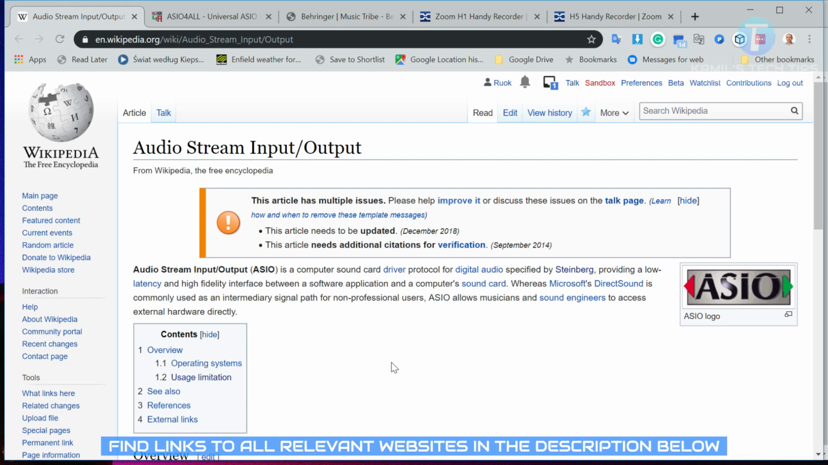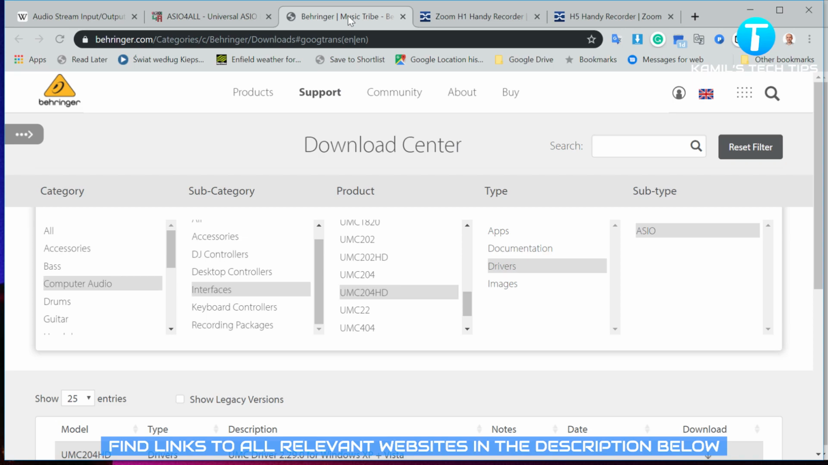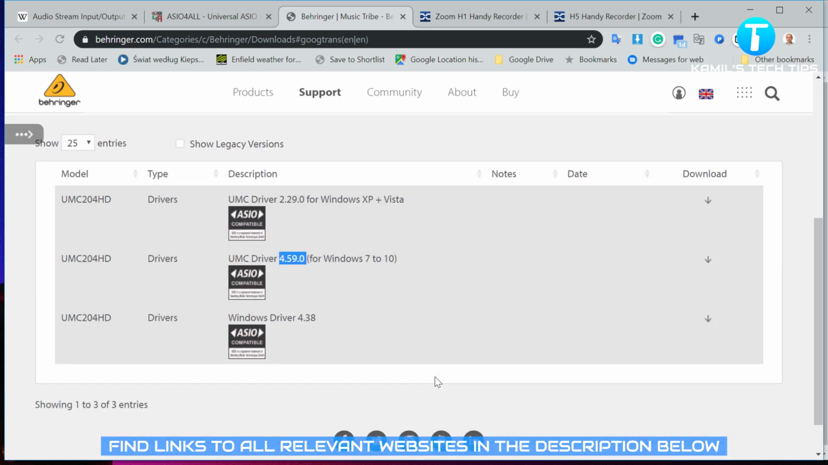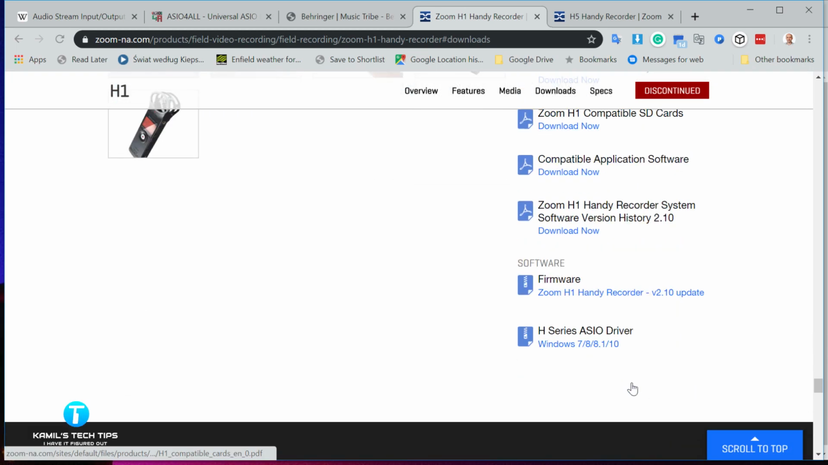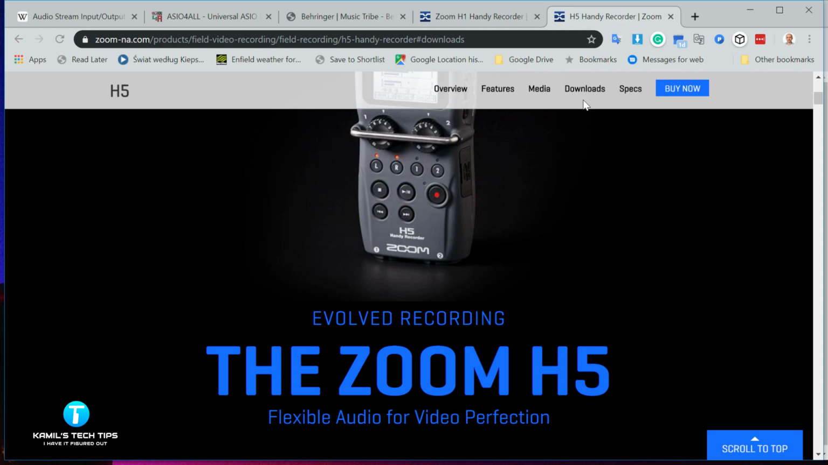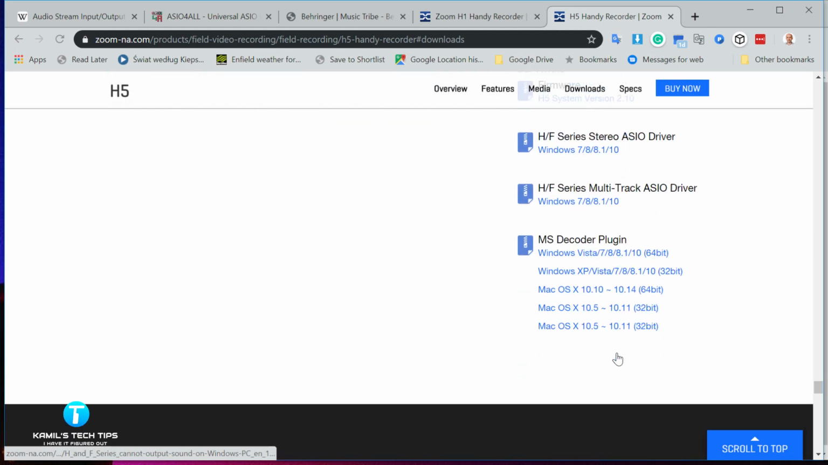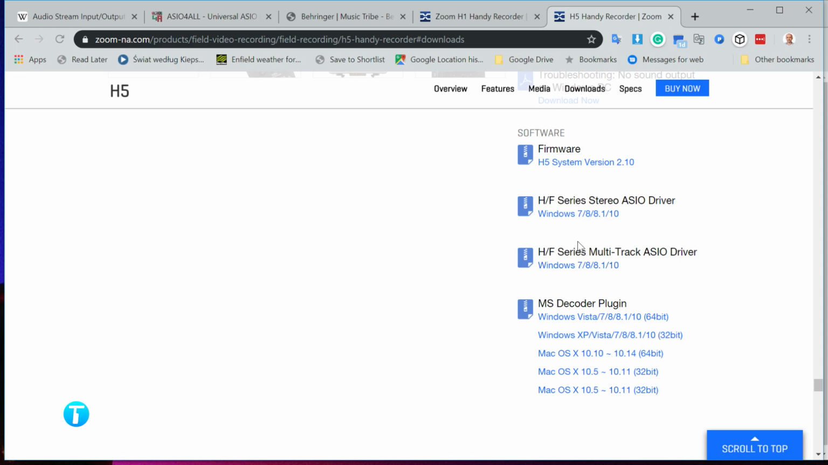Okay, so the next thing to do is to go to the website of the manufacturer and download ASIO drivers specifically for your device. So in my case, Behringer Computer Audio Interfaces, UMC drivers, ASIO, and then I have options here, and I've chosen this one, and it works for me really well. For Zoom H1, same thing, go to the downloads, click on the appropriate one, so this one, ASIO driver, download it and install it. And Zoom H5, same thing, downloads and install the drivers.